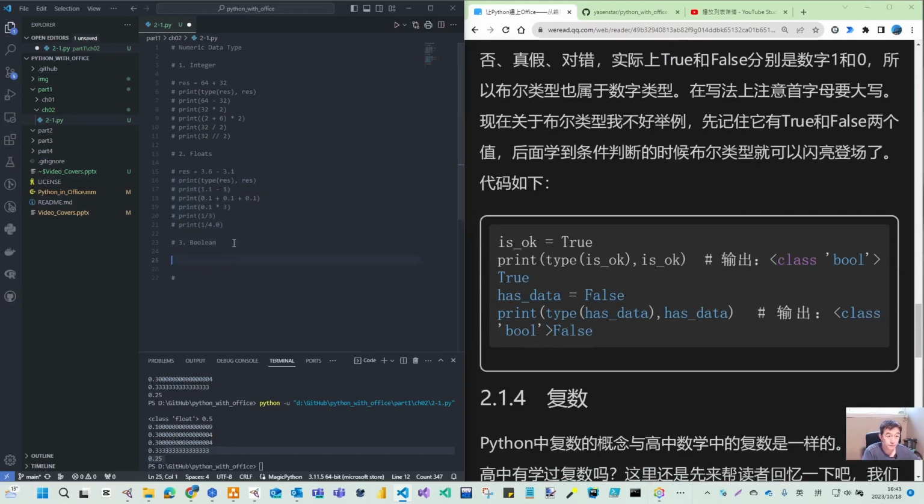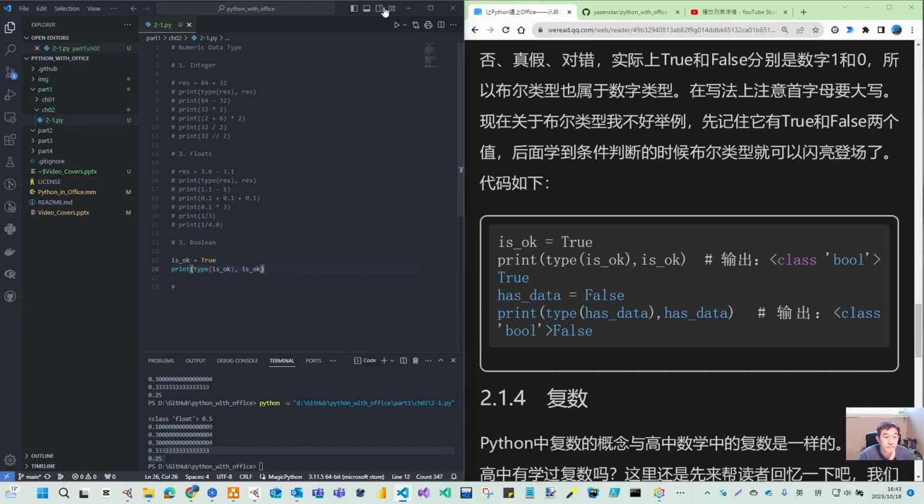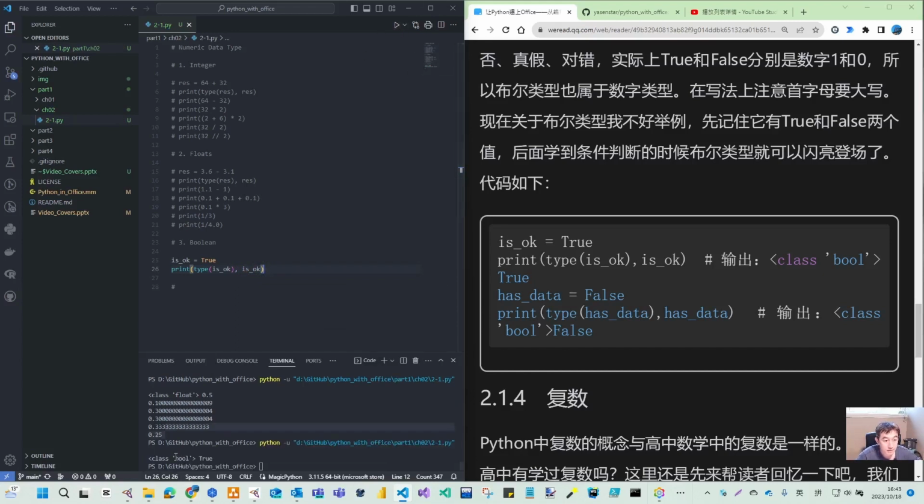Boolean is quite direct, just yes or no. But in computers they make it true or false. So we gave is_okay as our Boolean. So we gave a true. Let's print type of is_okay. Let's run this. You can see it's a bool. It's a boolean, and the value is true. So that is a boolean.